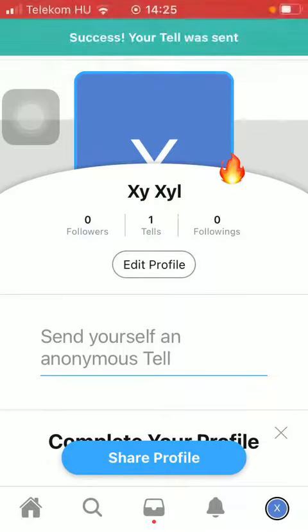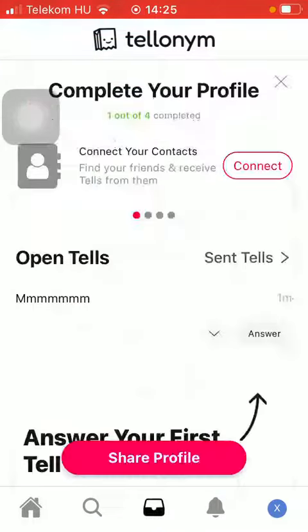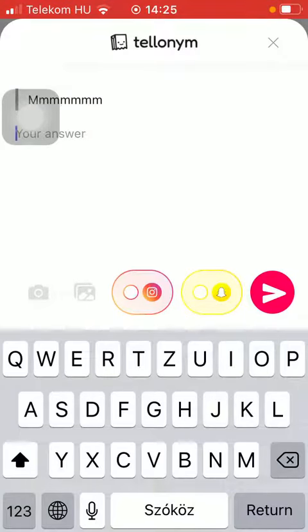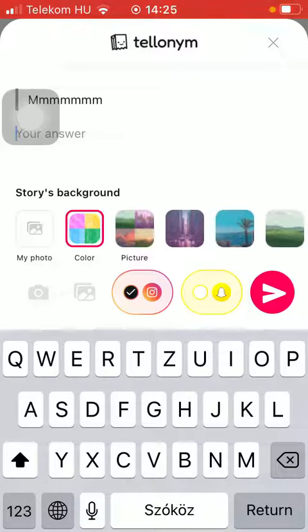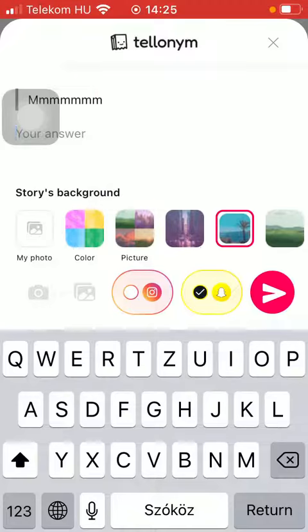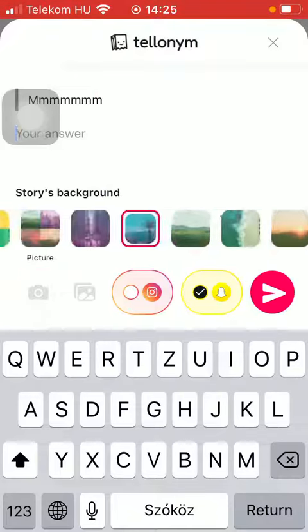So as you can see, you've got a tell, but since it is you who sent it anonymously, you can also share it to your Instagram, add a background to it. If you would like to, you can put it to your Snapchat story.